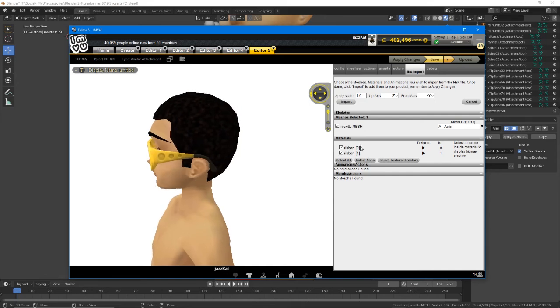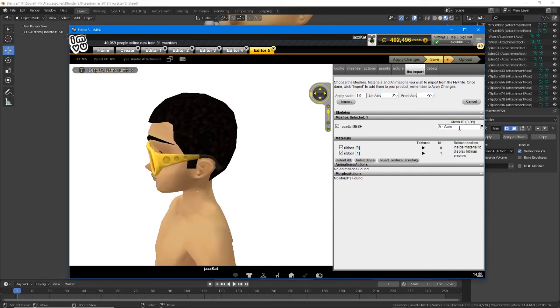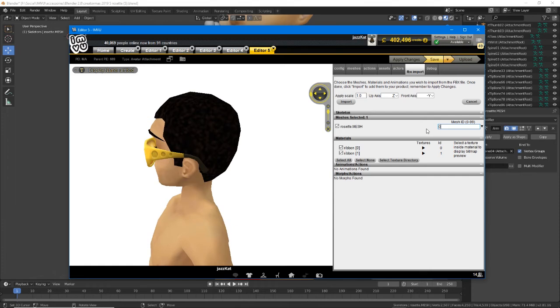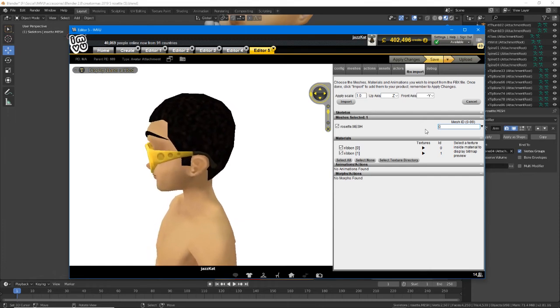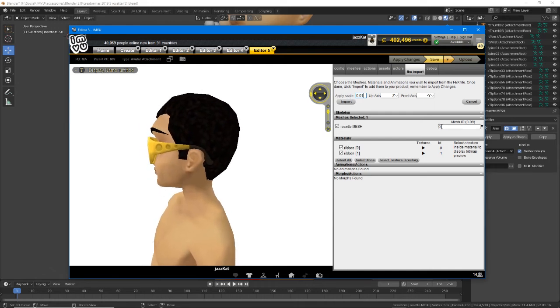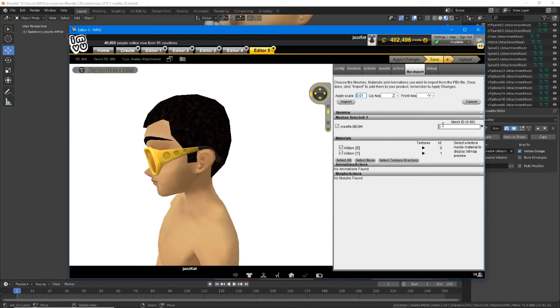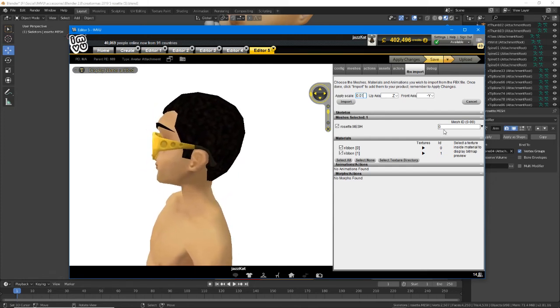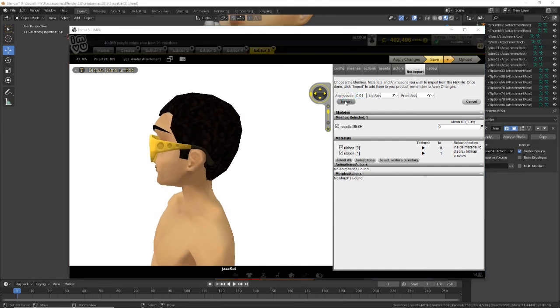Now for male accessories, the mesh ID differs. For male accessories, it is 0. Don't ask why the difference. That is just the way it is. Apply scale 0.01. That's the same. So always remember that male accessories, the mesh ID is 0. Female accessories, the ID is 2. So we can now import.